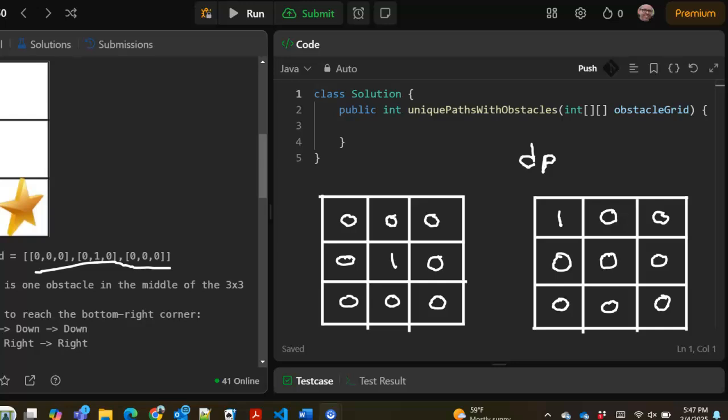In this case, there are no obstacles, so we can take these out, and we can put 1, 1, 1, 1. There's one way to reach each of those cells from the starting cell. All right, now we're going to go row by row, not counting the first column, because we already dealt with the first column.